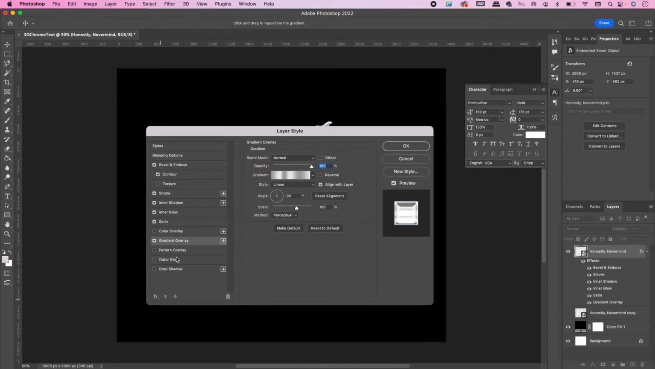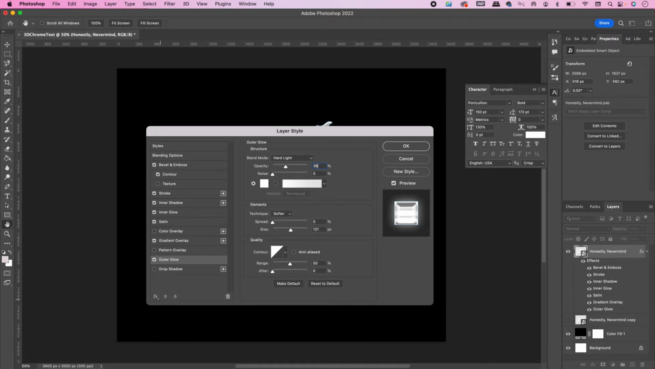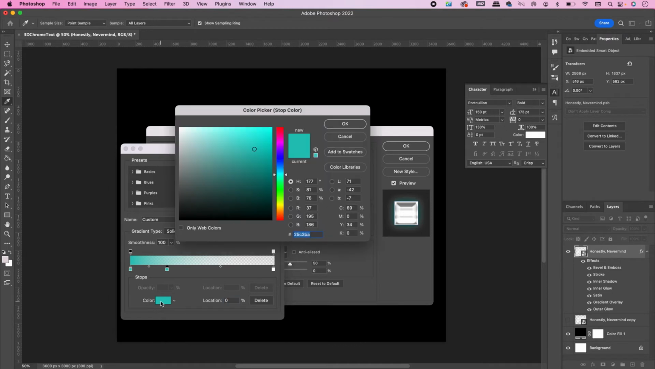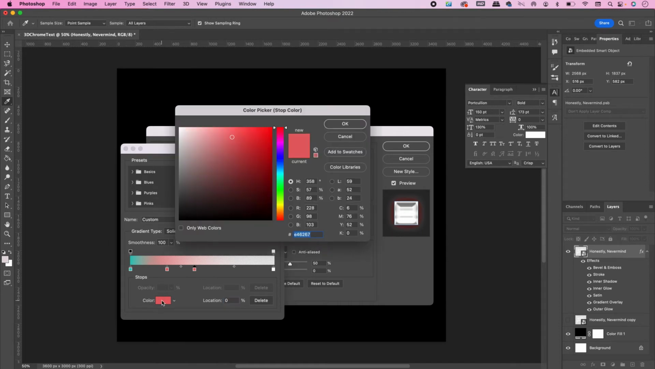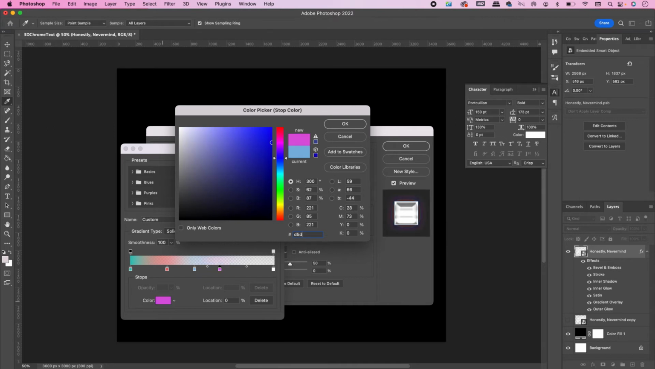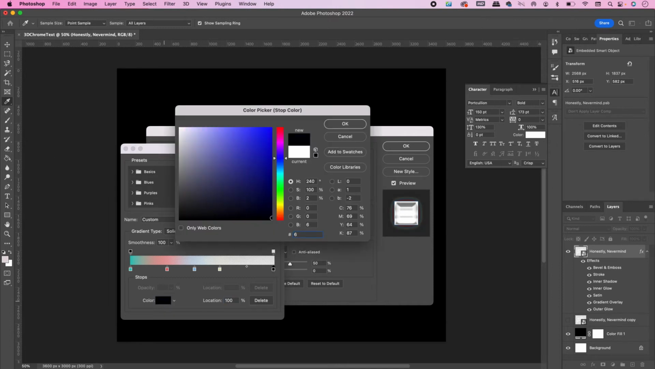Now select outer glow and change the blend mode to hard light. And we're gonna use the gradient, but before you do that, change the opacity to 38%. So for this gradient, we're gonna start with the first color, and it is 25C3BA. For the second stop will be E46267. For the third color, 7FB6DF. For the next color, we will select D5D9B8. And for the final color, we will select 6F5889.